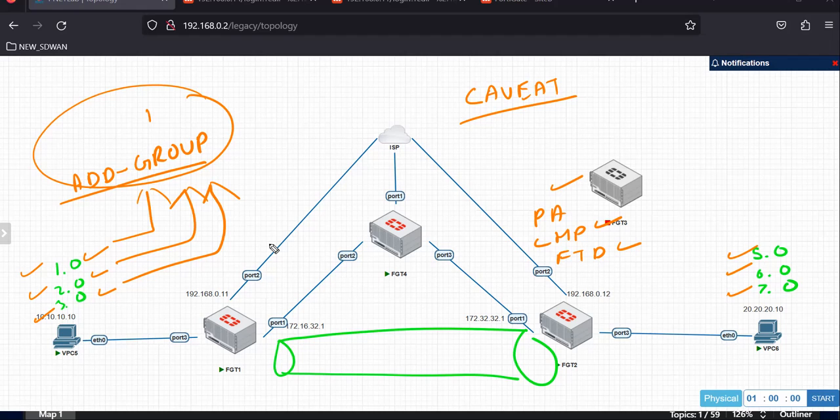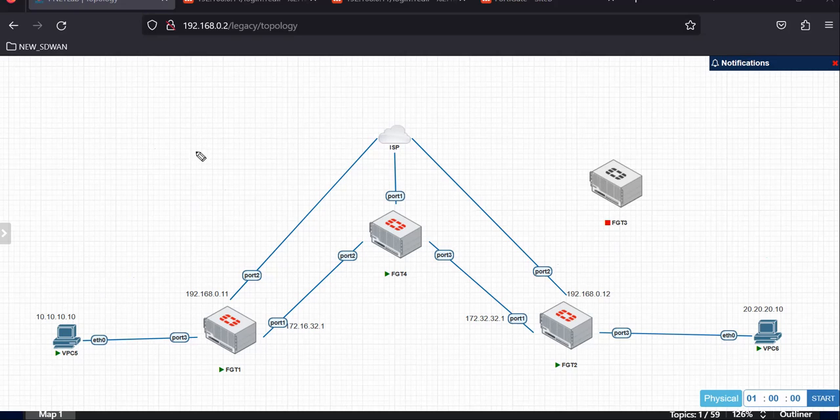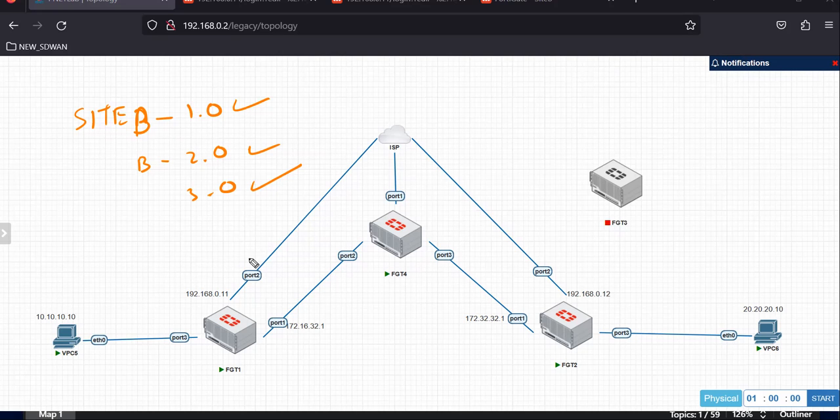So source is 1.0, destination is 5.0; source is 1.0, destination 6.0; source 1.0, destination 7.0. That means we have 3 into 3, 9 subnets. So you must be naming them as site B 1.0, then site B 2.0, 3.0, something like this. The naming convention is something we have to handle as well, because we cannot give the same name again and again.